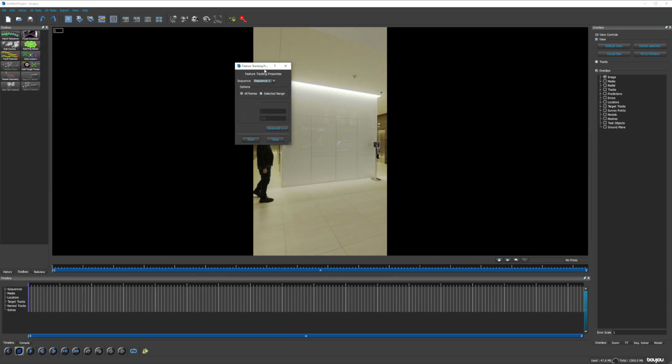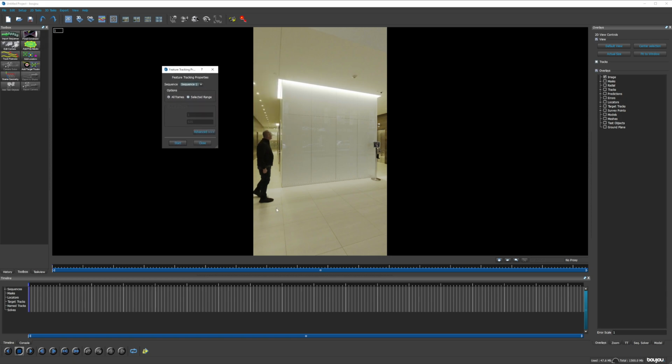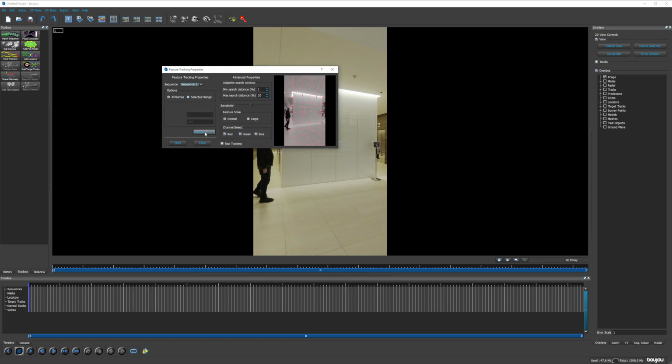Now you want to click on Track Features. And some people make tutorials about masking. I'm just going to go for it, and whatever happens, happens. If this does become a problem, then I'll mask it out. And if not, then that saves me time.